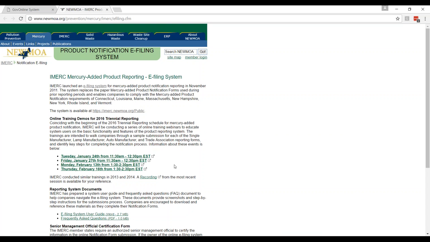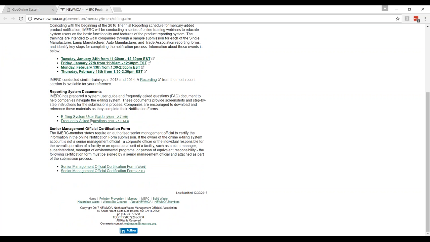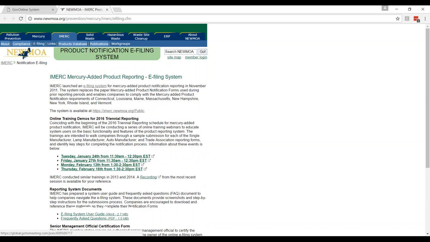So this is the NMOA webpage, because NMOA houses IMARC, and so from here, you can see the trainings I'm doing, some user guide questions. Here's a copy of the senior management form, and the definition of what it is. So again, feel free to poke around our website if you have any specific questions that I didn't talk about today.